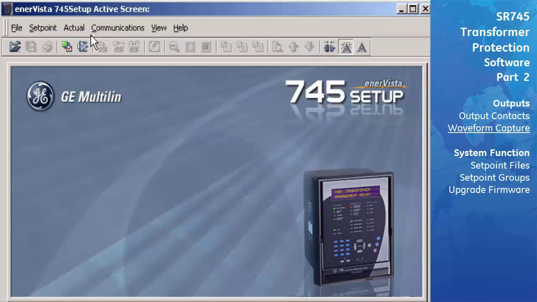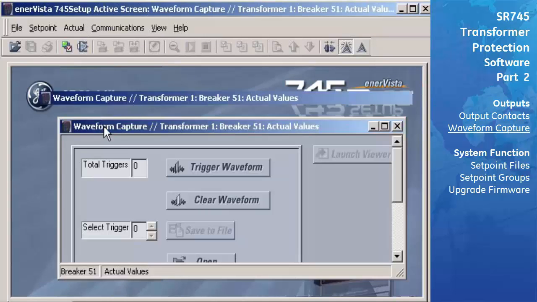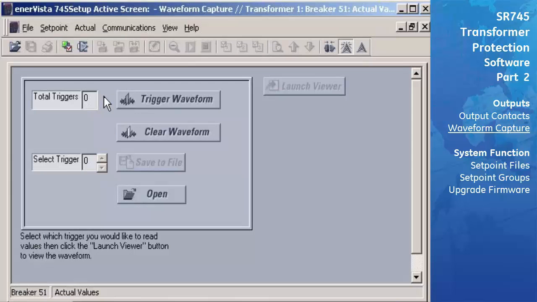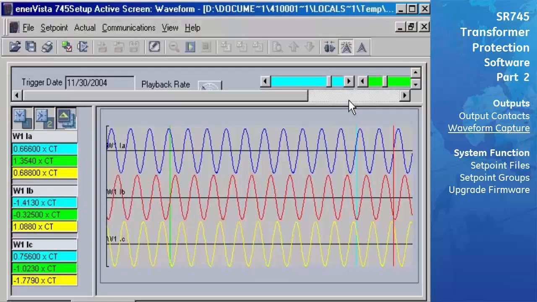To access the waveform capture, select Waveform Capture from the Actual drop-down menu. In this window, you will see the total number of waveform captures that are currently stored in the relay, as well as a drop-down tab for selecting which waveform you wish to view. There are also buttons available to manually trigger a waveform, to clear or erase the waveforms, to save the waveform to a file, or to open a waveform that was previously saved. As we currently do not have any waveforms present in our relay, we will select the Trigger Waveform button. You will see the total triggers increase to 1. To the right of the Trigger Waveform button, you will see a button for launching the viewer. Click this button to view the selected waveform.